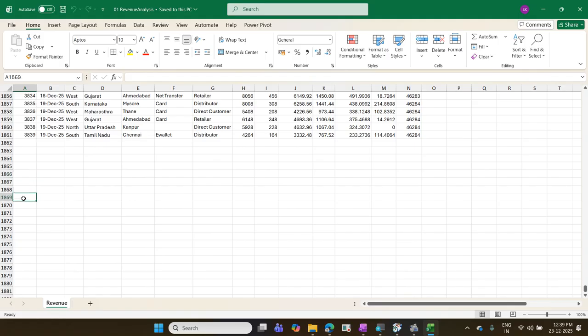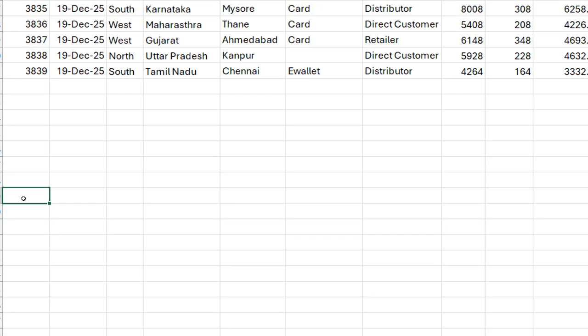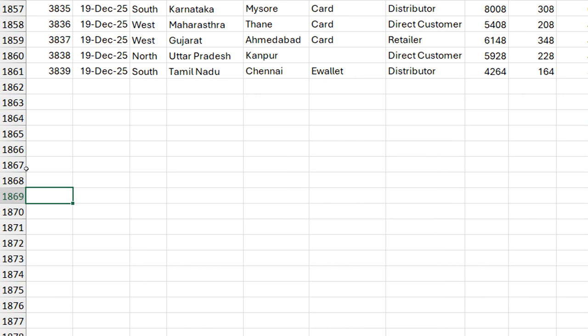My last bill number is 3839. Now I am going to add new data, 3840, just dummy data 3840. And immediately I am adding today's date. Do you know the shortcut key for adding today's date?